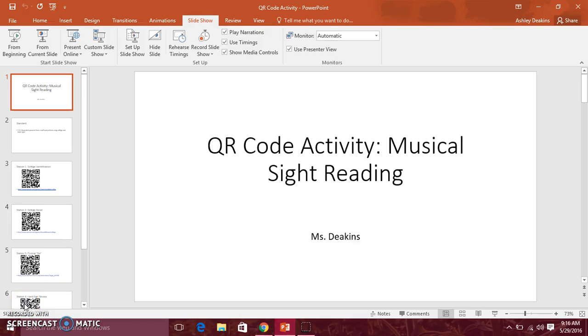Hello and welcome. This is a tutorial on how to do QR code activities in the classroom. This one specifically is about teaching musical sight reading. I'm going to go through the 5 different stations that I had prepared and talk about how the QR code is implemented into them. So let's go ahead and get started.